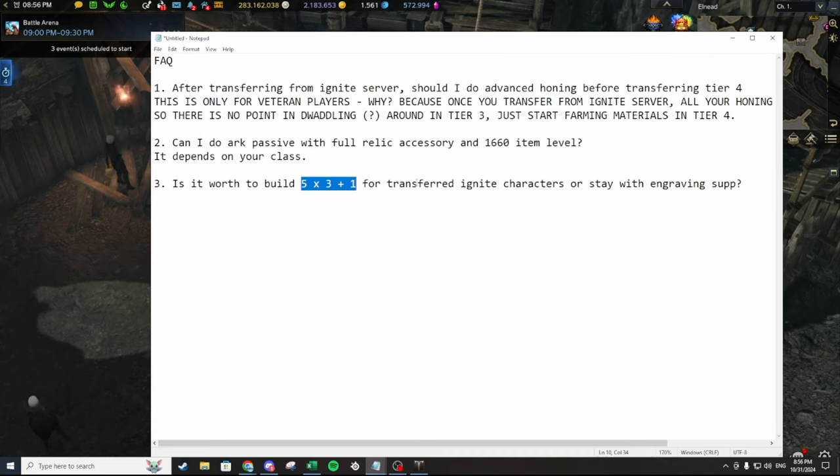Now, if your class benefits from plus one and you want it so you can feel how it feels like with a 5x3 plus one build, then if it's cheap, then I would. But if you plan on pushing to 1660 and farming A gear soon, then probably not, because you'll unlock Arc Passive anyway, and then these accessories become obsolete, right?